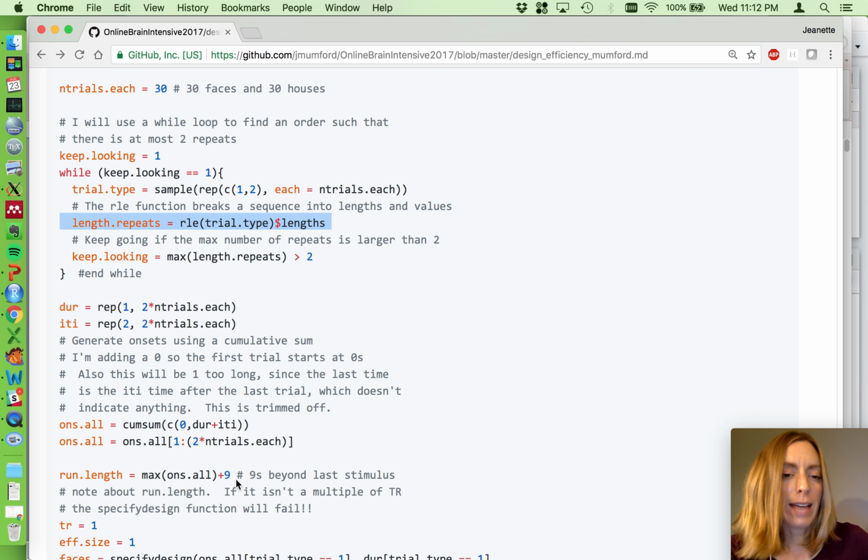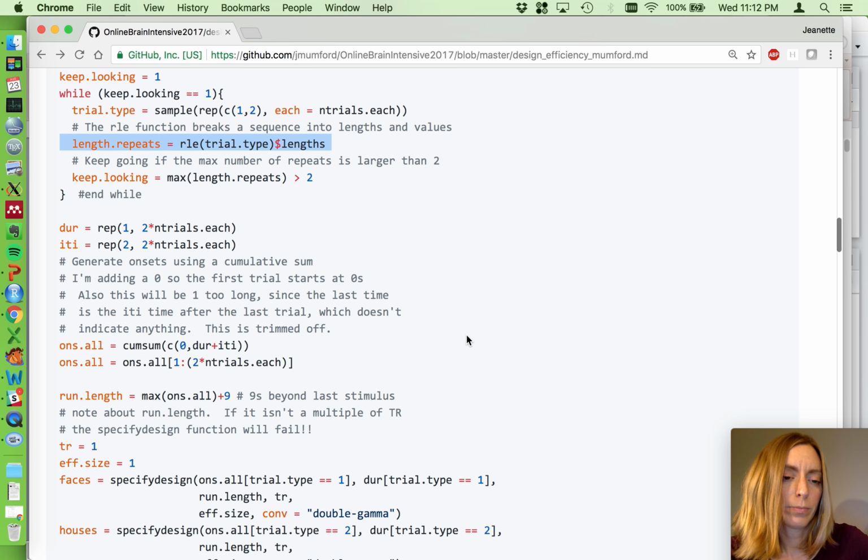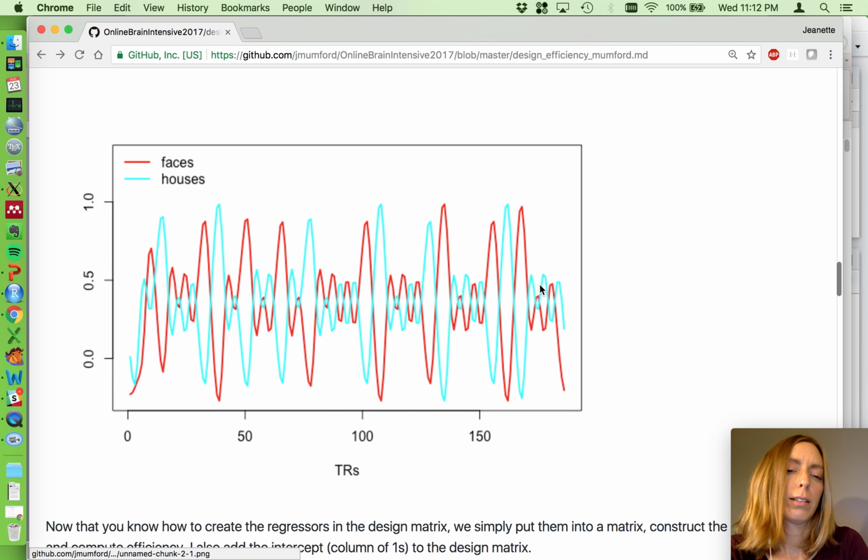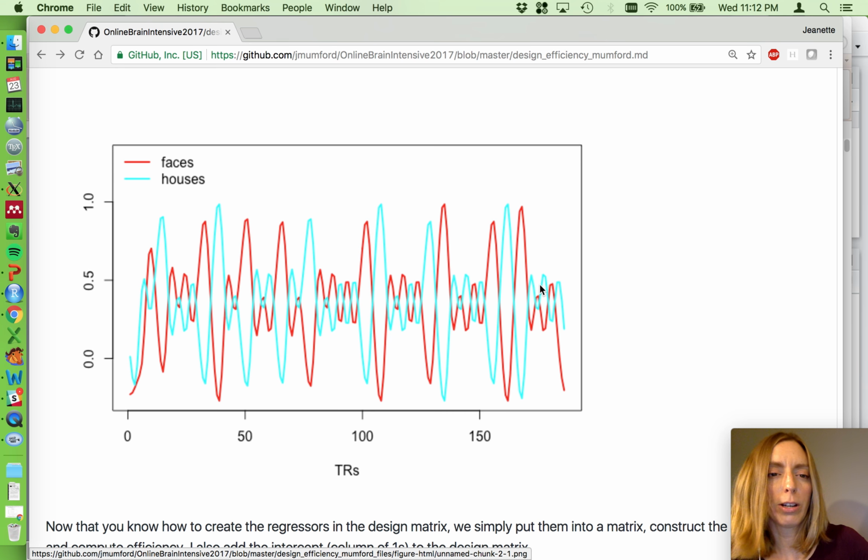Then the run length, I add 9 seconds. Again, make sure your run length is divisible by the TR. My TR is 1 in this case, so I don't have to worry. Effect size is 1 again. Then I create the faces regressor by subsetting here the trial type equal to 1. Those are my faces. And then I do the same for duration. Change it to 2 for the houses. And then I can plot it. And there we go. Faces and houses regressors.